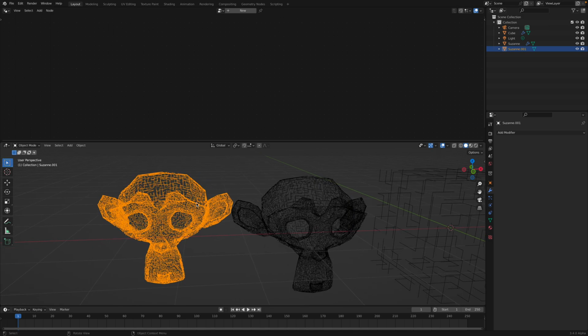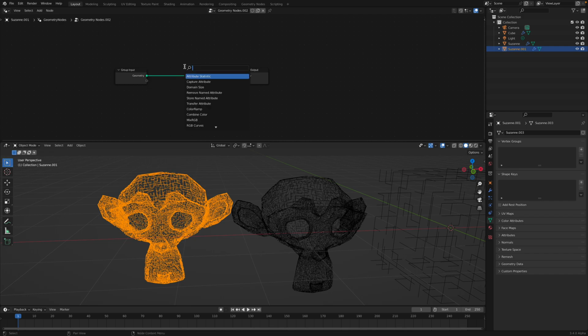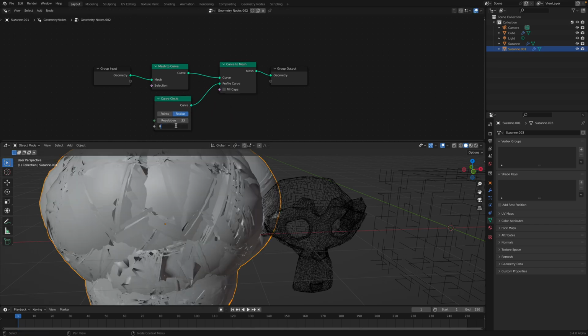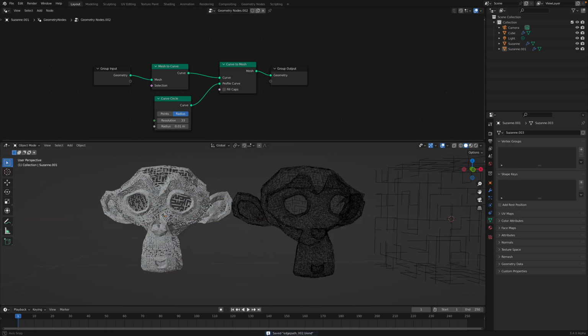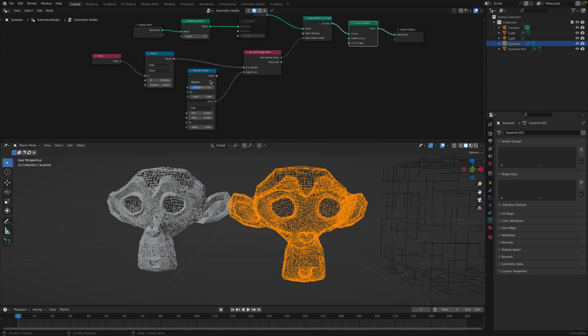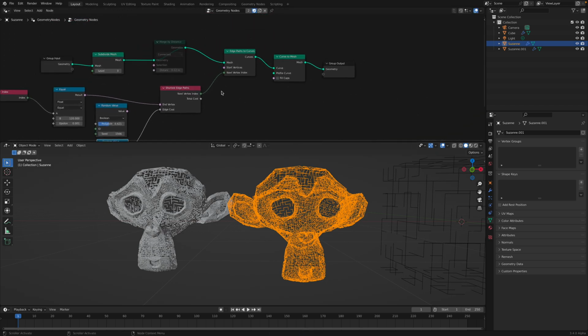So this is the resulting mesh that we can then turn into a pipe. So mesh to curve, curve to mesh, and then a circle. I like this type of procedural generation. I've been doing this for a while. Sometimes I use Virtual.